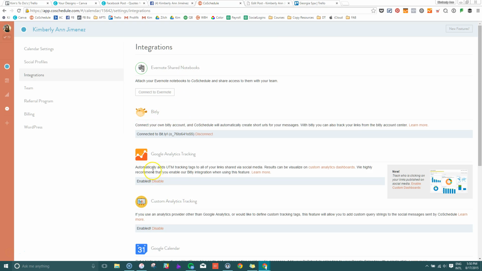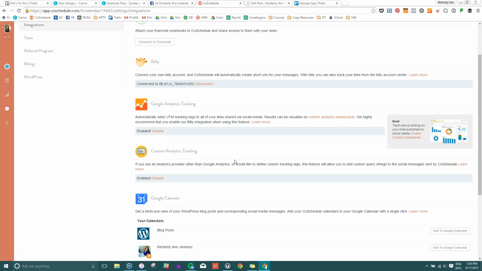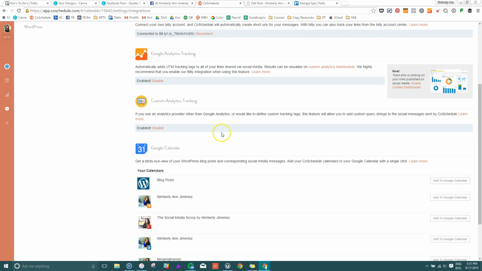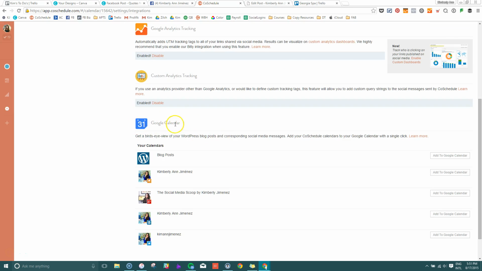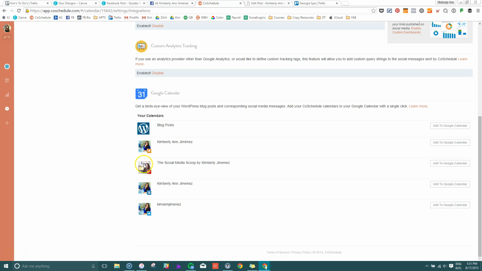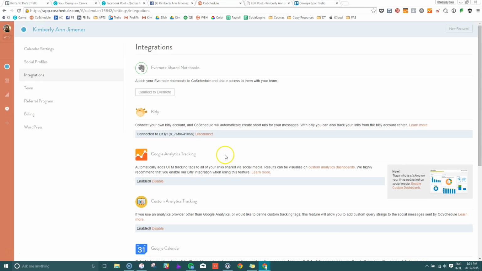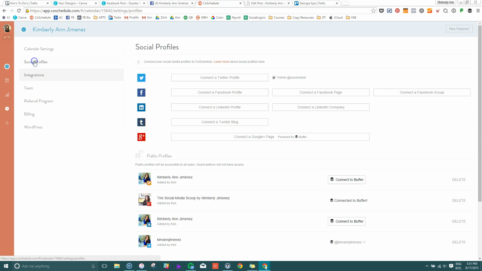You can integrate with Bitly as well as Google Analytics, which is great. They also provide the custom analytics that I was telling you about. You can enable those. And of course, Google Calendar. You get to publish on Facebook, Google+, LinkedIn, and Twitter, which is also really helpful. You can select the new social profiles here as well. Oh, and you can connect the Tumblr blog. I just completely forget about Tumblr sometimes, but you can definitely do that.